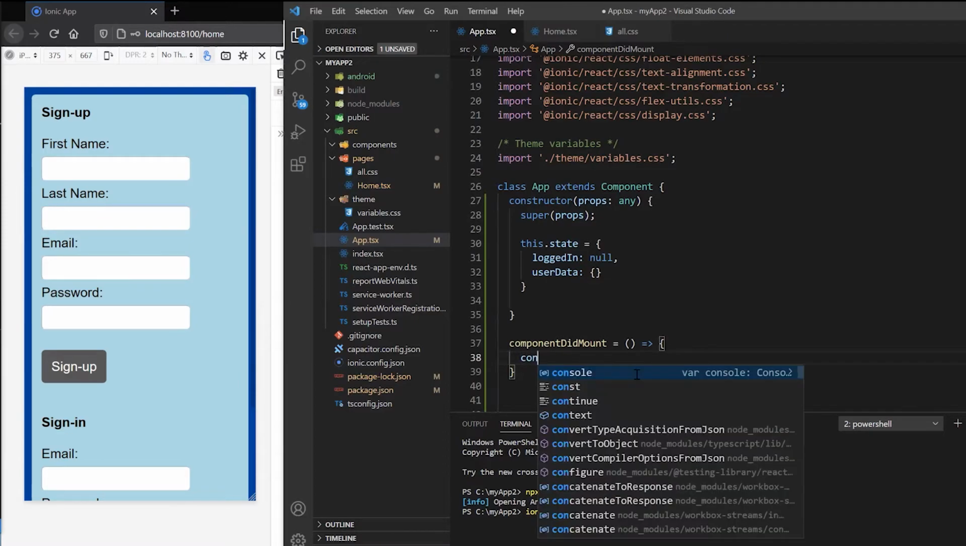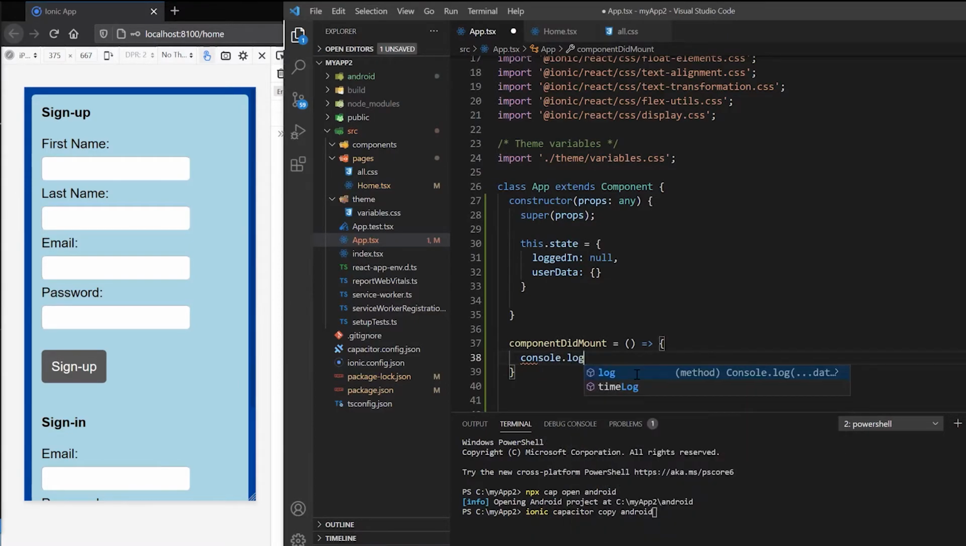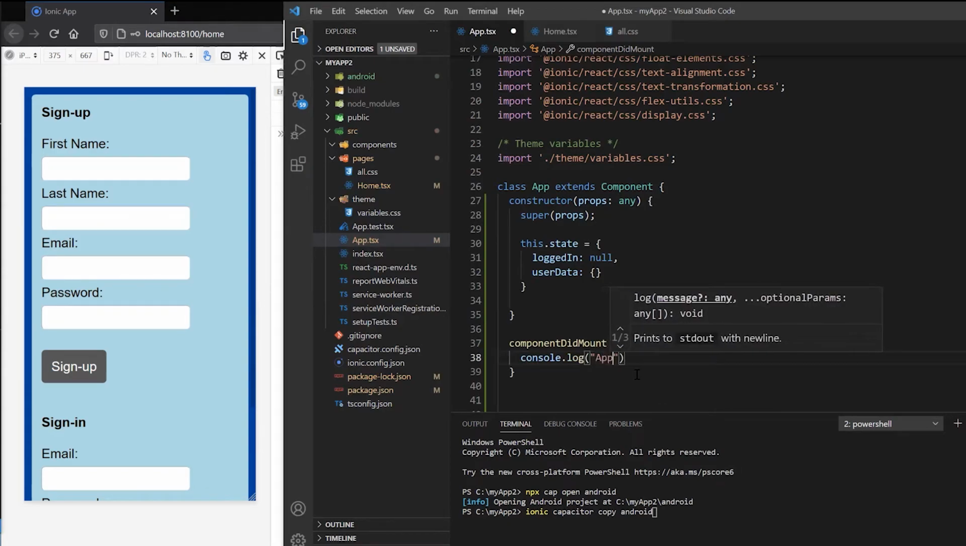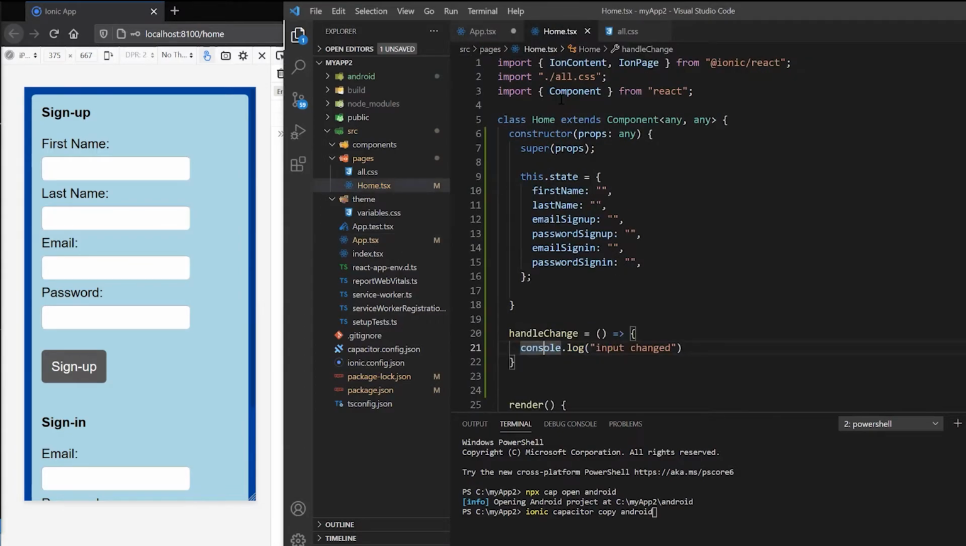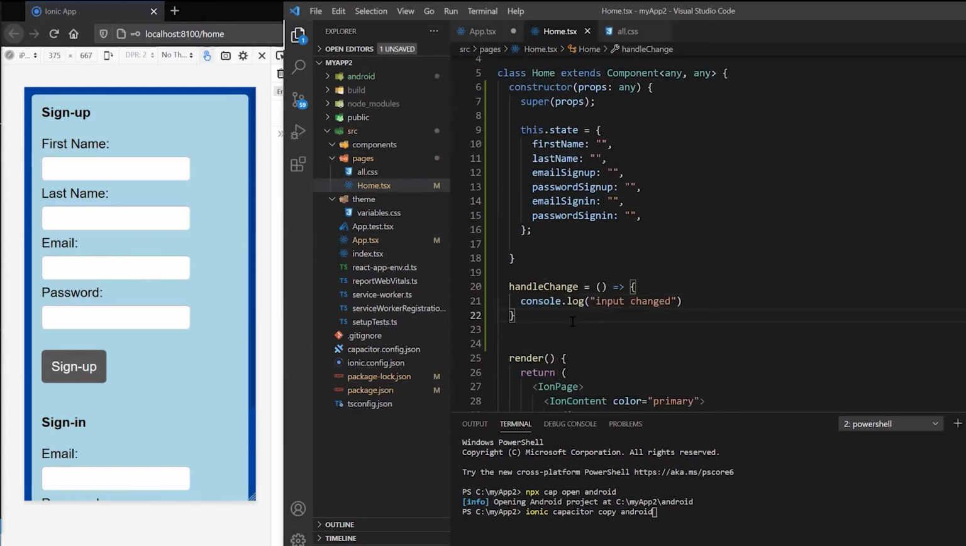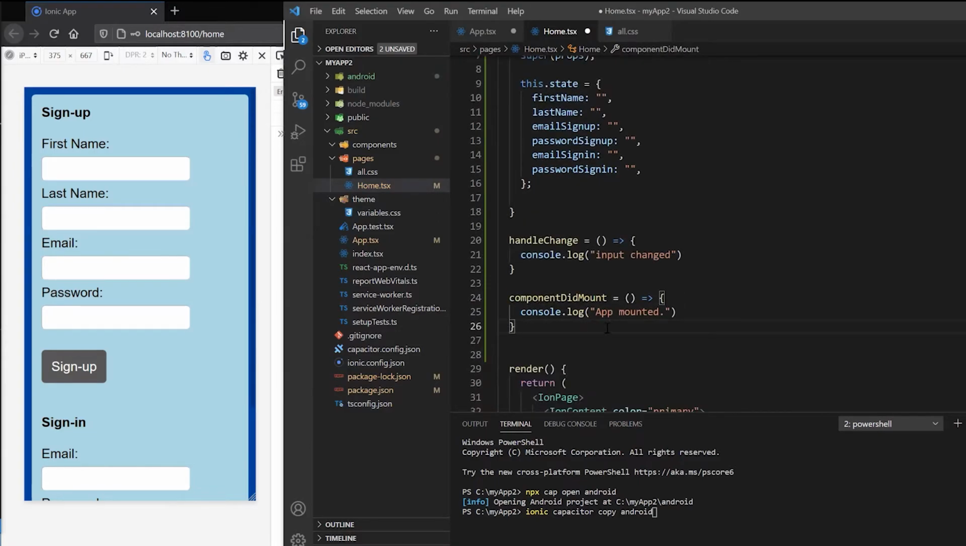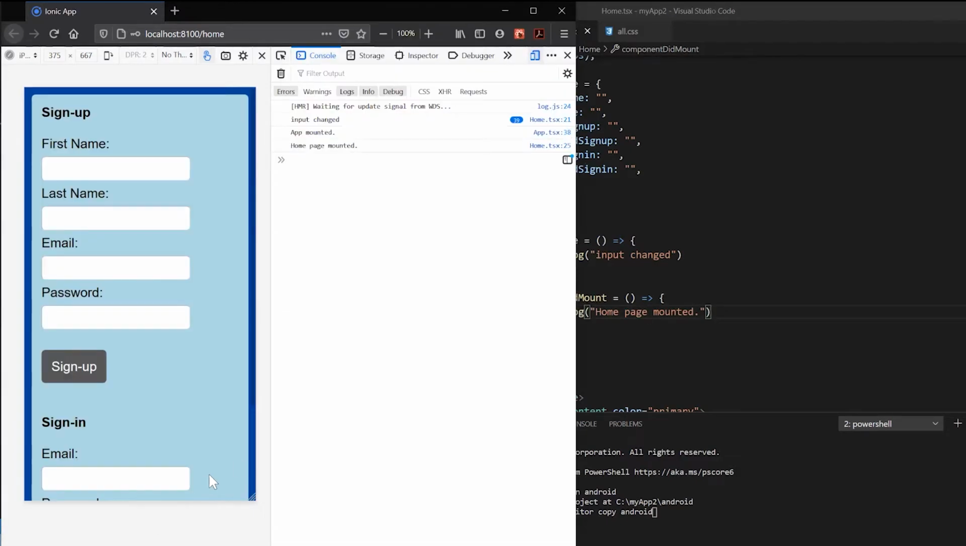So I'm just going to log something here just to make sure it works. We'll call this app mounted. And I'm going to put the same exact thing in my home component. We'll call this homepage mounted. And if I go back here, you can see, all right, the app mounted and the homepage mounted.